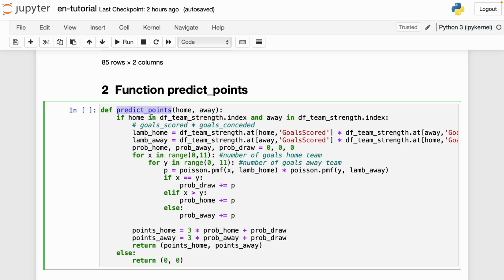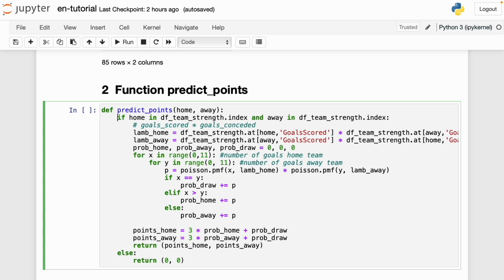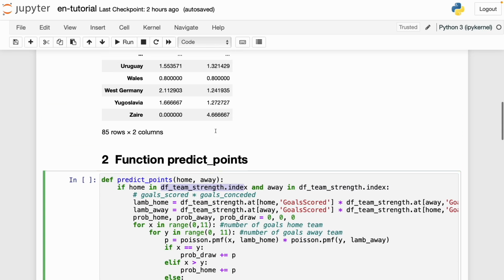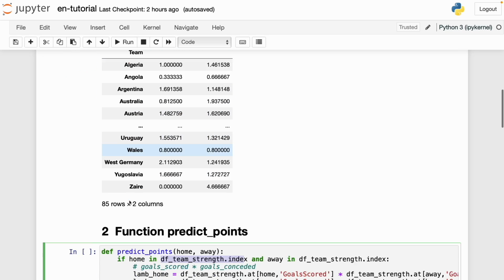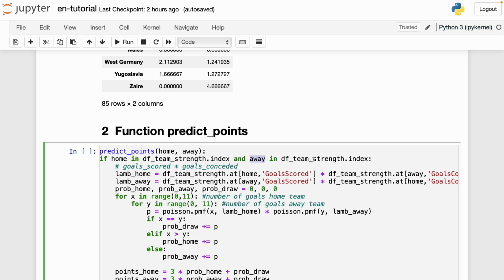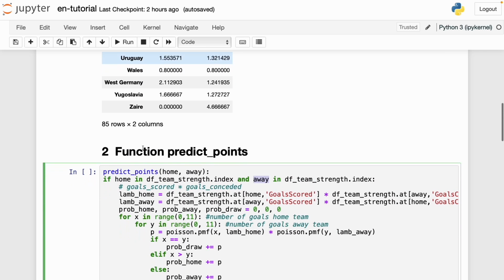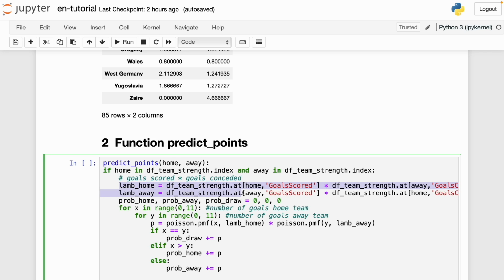So this function is gonna get the name of the home team and the away team, and it's gonna return the points that each team receives. So now, after we define the input and output, here I have a condition. So I write if the home team is inside this data frame, df team strength, which is this one. If this home team is inside here in the index, and if the away team is also here in the index, then we can calculate the lambda for each team.